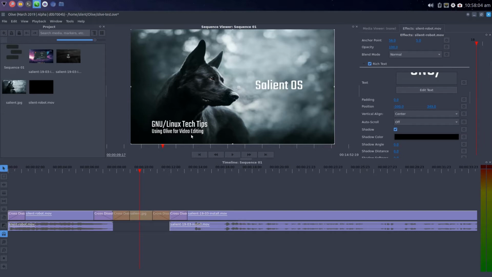But obviously you have all these lovely controls, positional controls. You can see that moving in real time there on the screen.